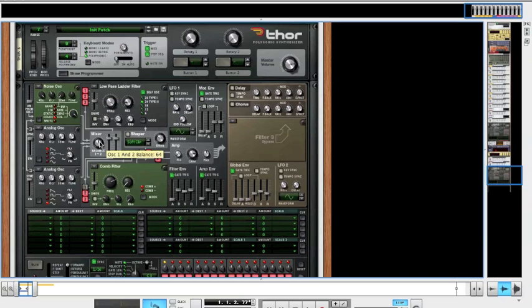What you want to do is turn this first knob right up to 126, so that there's only a small portion of the noise oscillator coming through. And you want to turn this fader down to about -6.5. There we go.